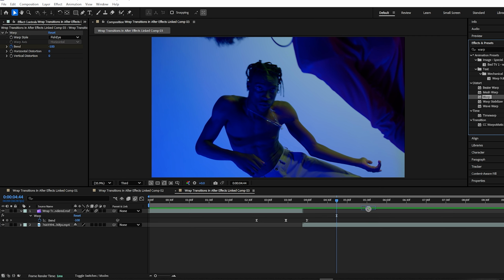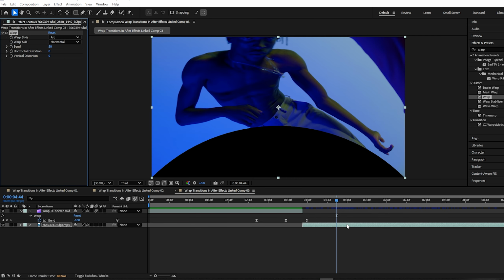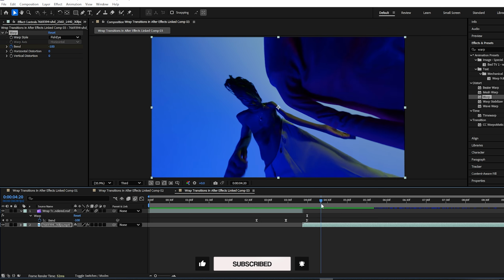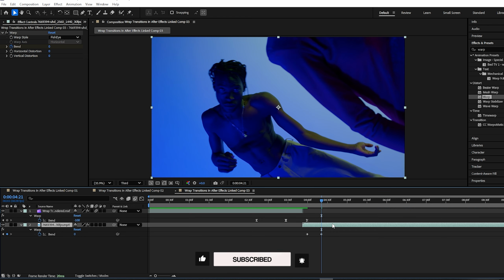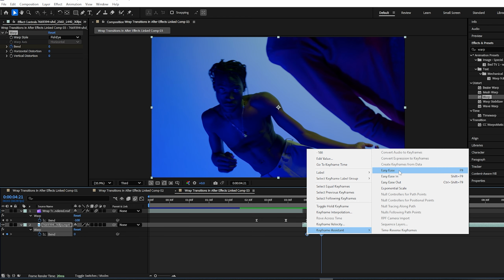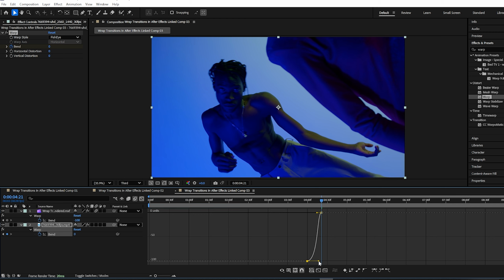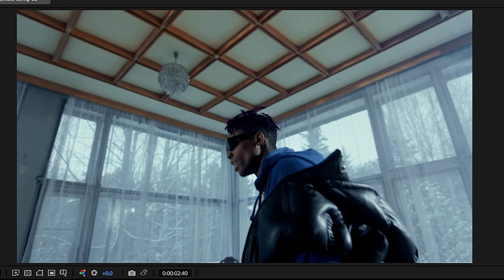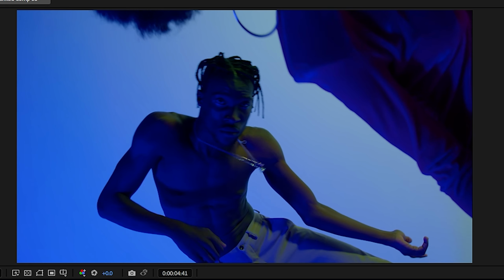To enhance it further, I'll apply the same warp effect to the second clip, set it to fisheye, and start the bend at -100, gradually bringing it to 0. I'll easy ease these keyframes and adjust them in the graph editor to make it smooth. Then I'll enable motion blur for this clip too. Now it looks even smoother with the warp applied to both clips.